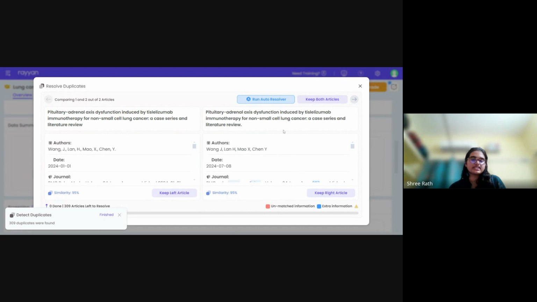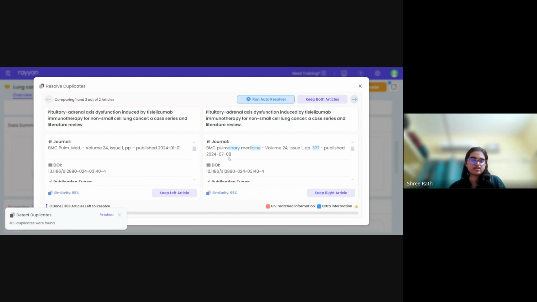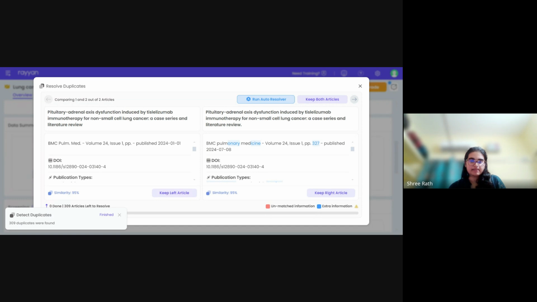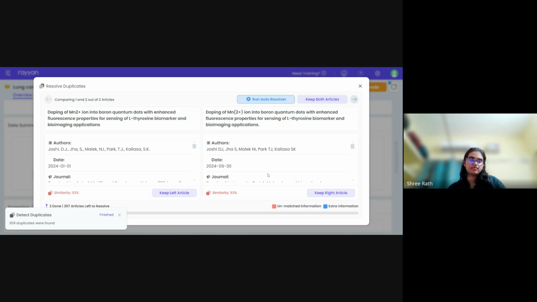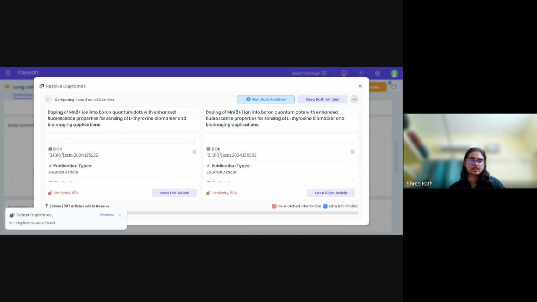So what would you exactly assess when you're manually doing duplicates? The best one, the one that will take the shortest amount of time, is comparing the DOI. So I see the DOI is the same here, then I'd automatically know that it's the same article, and I would choose any one. Again, the same DOI between both of them, and I'd choose.